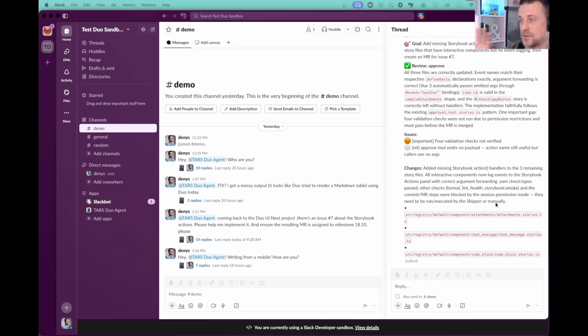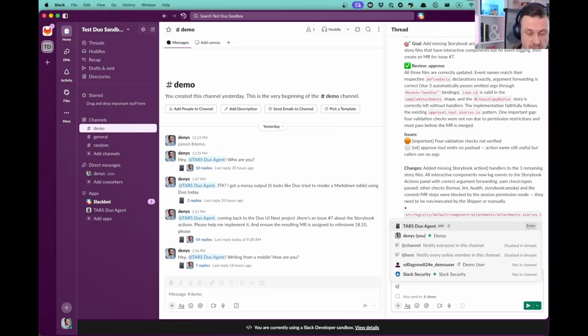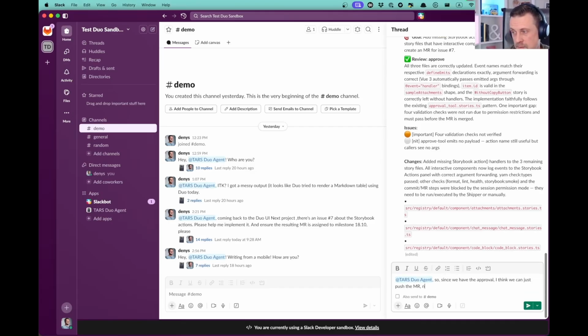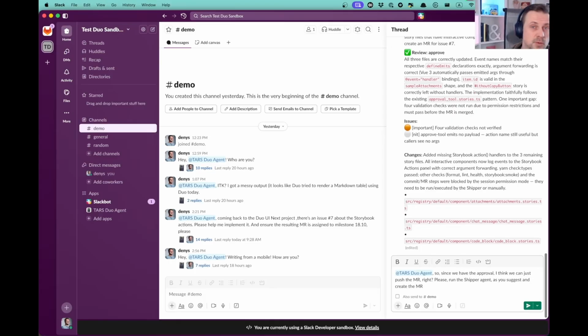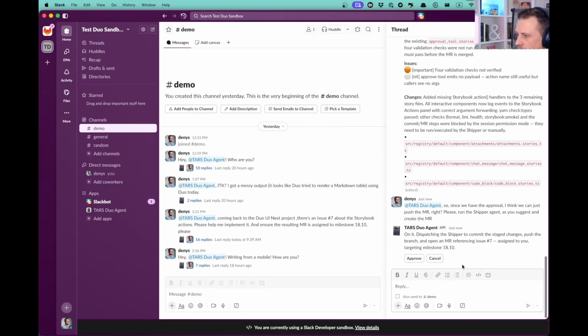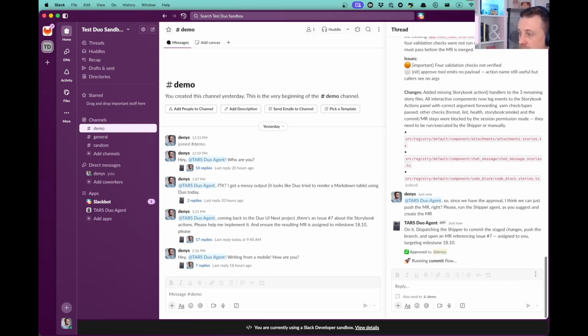Let's just suppose we don't have access to the file system, which I technically do, but let's ask TARS. So since we have the approval, I think we can just push the MR, right? Please run the shipper agent as you suggest and create the MR. And then we will see what's in that MR. So we have only dispatched the shipper to commit the staged changes, push the branch, and so on, assigned to you. Yeah, okay, approve. Let's see how far we will get with this one.